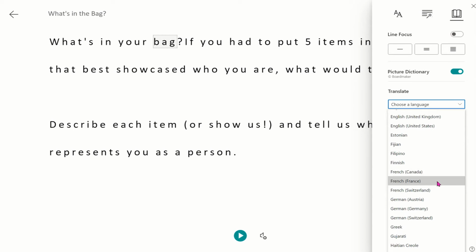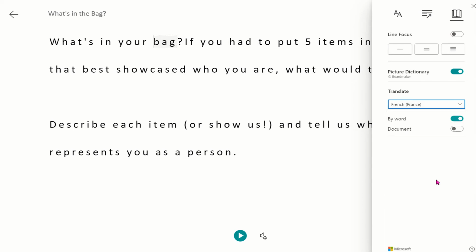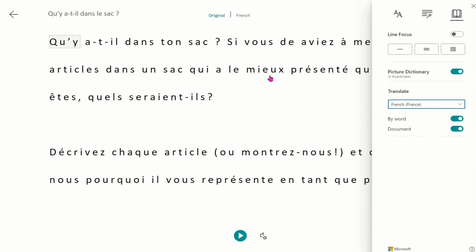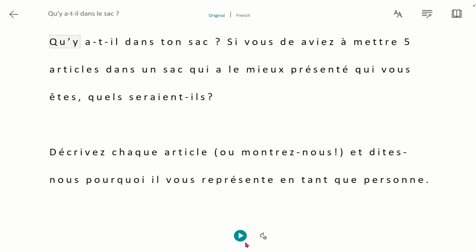So let's say that I want to translate it into French. You can choose by word or by the entire document. So I'm going to choose entire document. My text is translated, and then the students can even utilize the read aloud features as well.